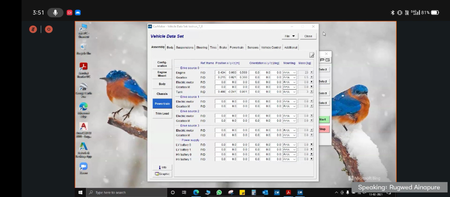Okay, so refer to all these manuals, refer to the IPG CarMaker guidelines, and all the engine values that are fixed for MBAR teams. No team should deviate from that or may face a penalty. So yeah, this was it about the vehicle dataset session.